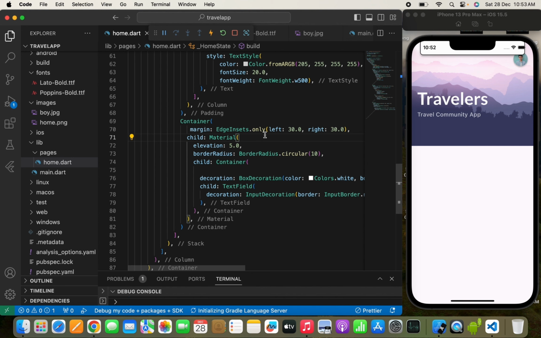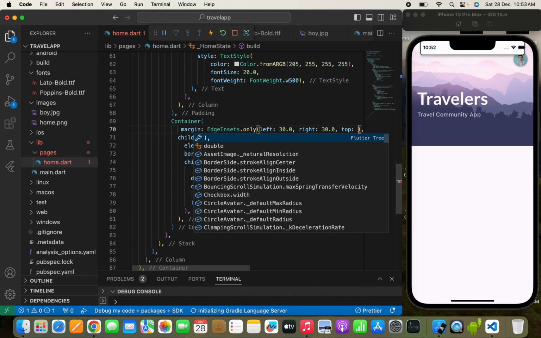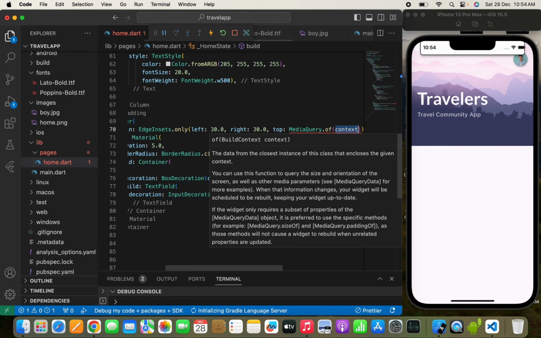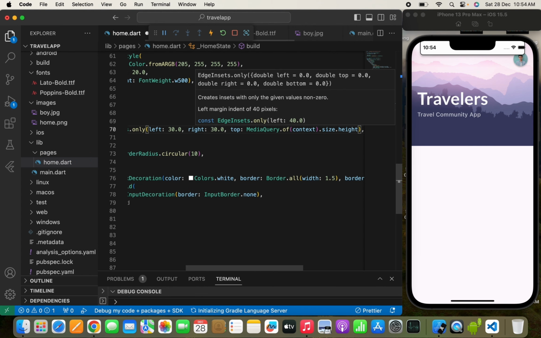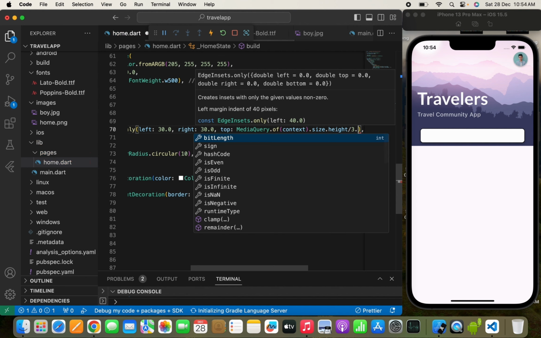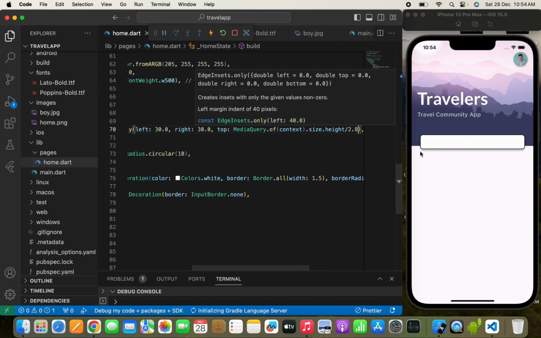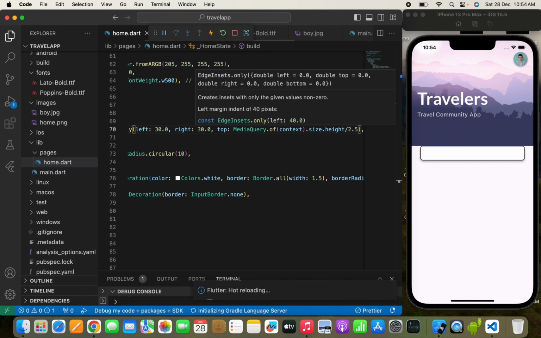Now let's pass the margin from the top. We'll pass from the top. Let's pass, we can use a media query dot of context dot size dot height, and we'll simply pass up to 3. Yeah, I think so. Rather than passing a 3, we can pass like 3.4. Okay, 2.8. Yeah, I need to simply bring it to the center of this, like you can see where the image ends. So that's why I'm trying to keep it at the center, something like this. I hope it is now in the center.